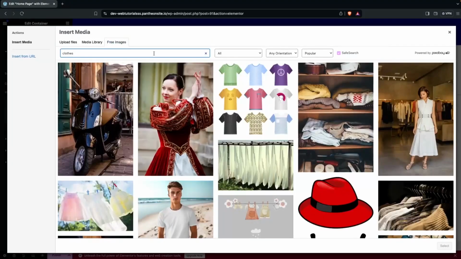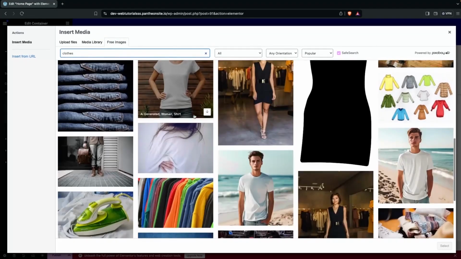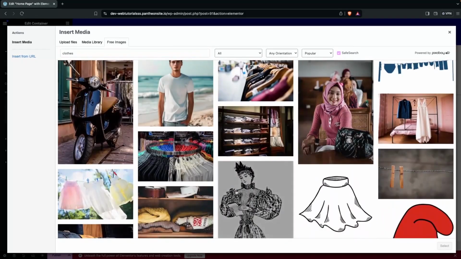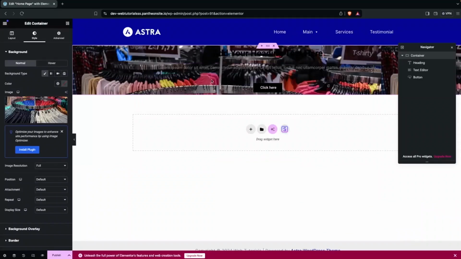Right now we are searching the images from the free images by Pixabay. These images are actually copyright free images, so you can simply use them without any restriction. Now we have to choose an image from here. Okay, I will go here with this image. This is looking fine. Perfect.